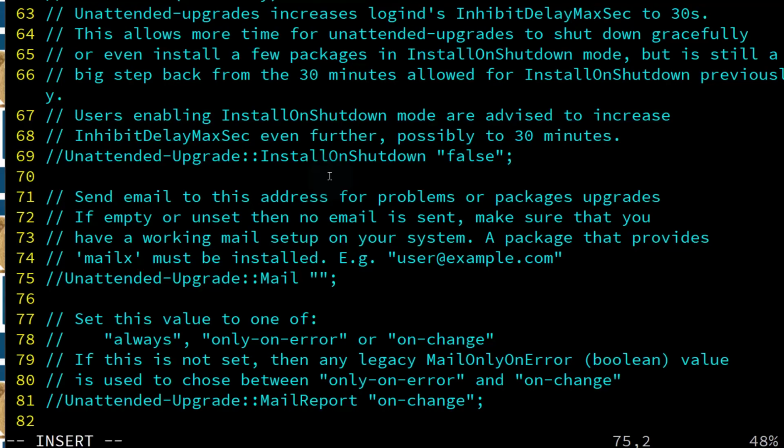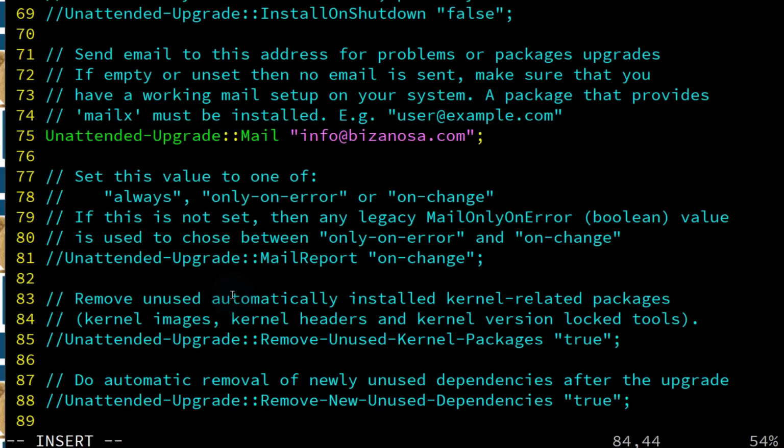So let me press I to go into edit mode. And unattended upgrade mail, you can add your mail address in there. Make sure that your server has a way to send mail. If it doesn't have a mail server, it doesn't have a way to send mail, this is not going to work.